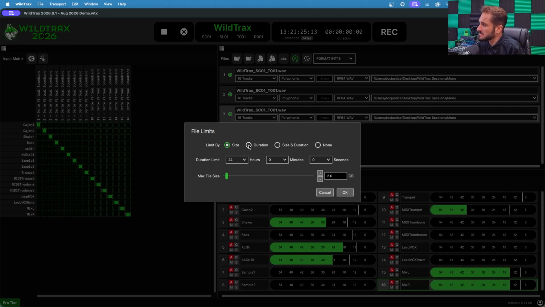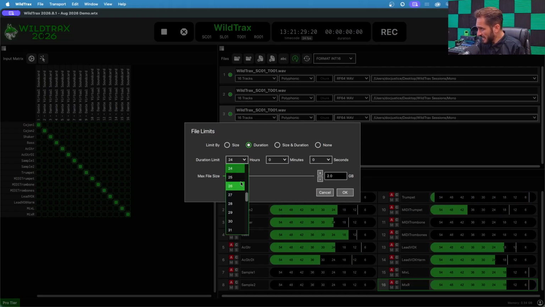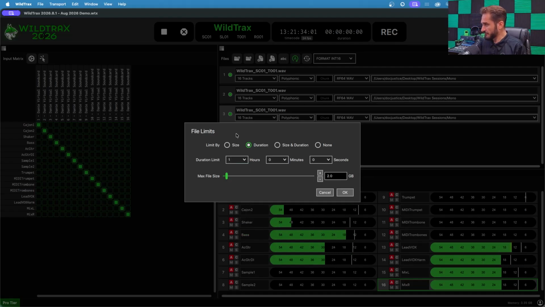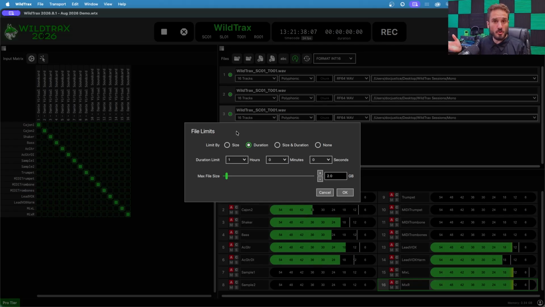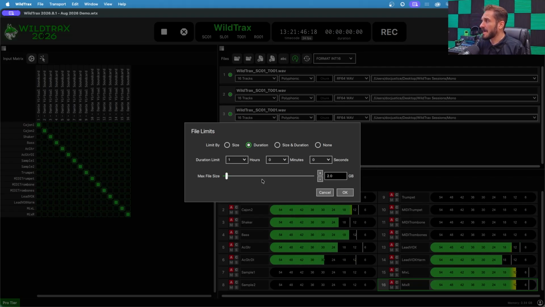I could go ahead and set to choose my splits by duration, and let's say I want every file to be exactly 1 hour long. Well, even though I'm recording for 24 hours a day, this will go ahead and split it every hour of recording. You can also split it by any custom file size that you choose.